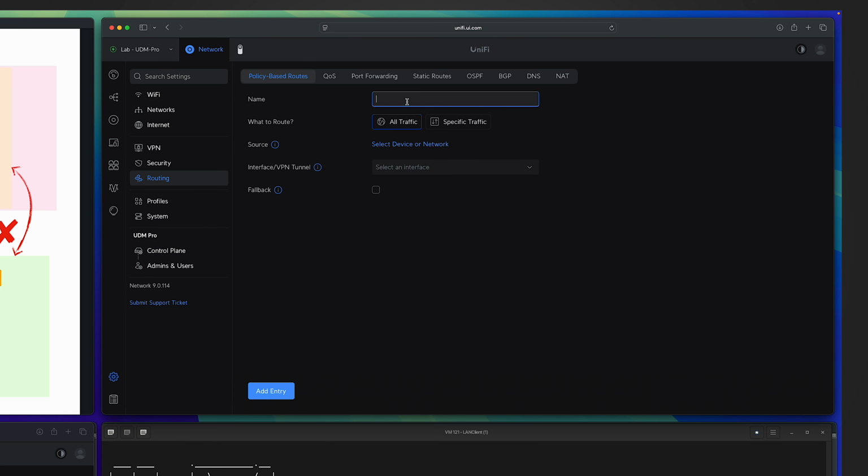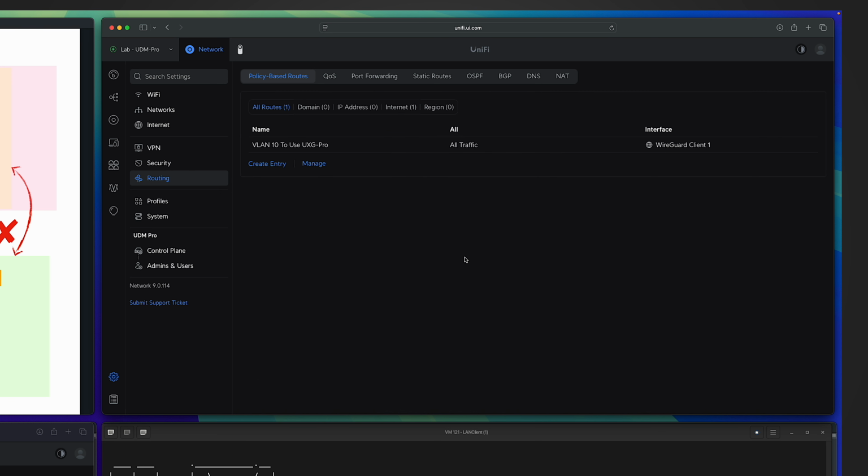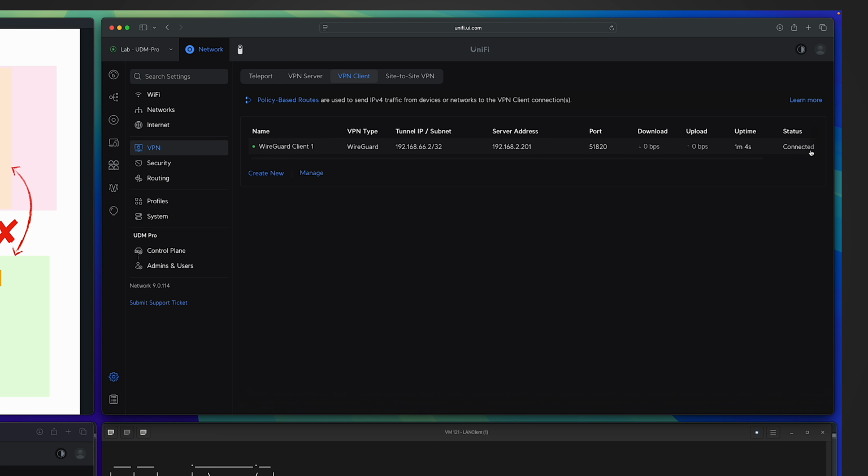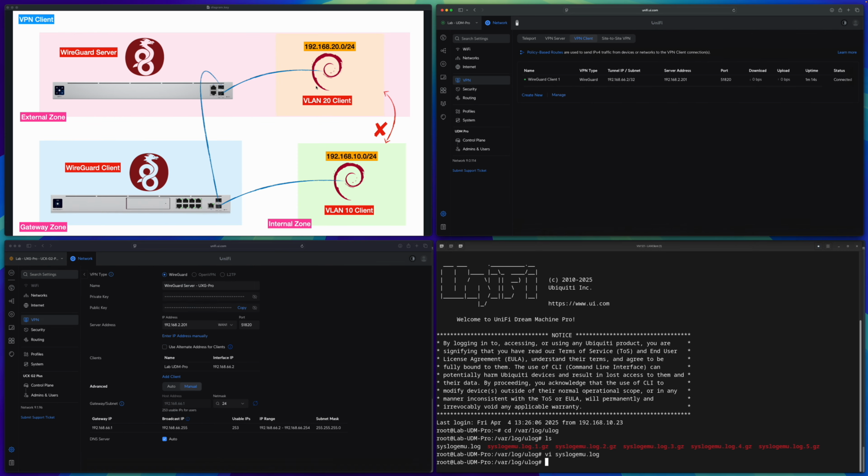Then let me say VLAN 10 to use UXG Pro. Okay. Then for source, let me choose VLAN 10. For interface, WireGuard client, which I just created. That's a VPN tunnel. Okay. Add entry. Yeah, the policy-based route is enabled. Then go back to VPN. You can see the status is connected. Now from my VLAN 10 client, I should be able to connect with a client in UXG Pro.